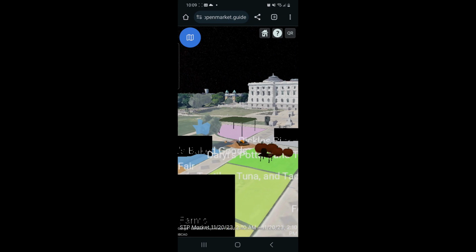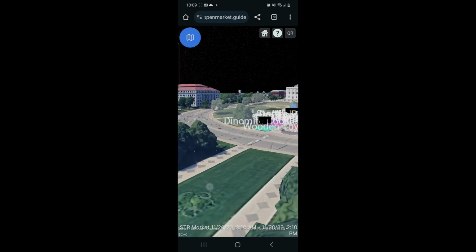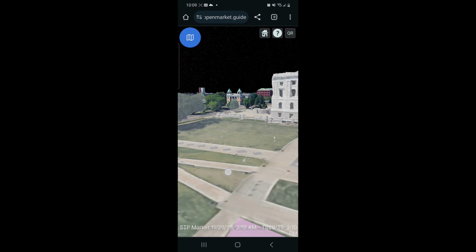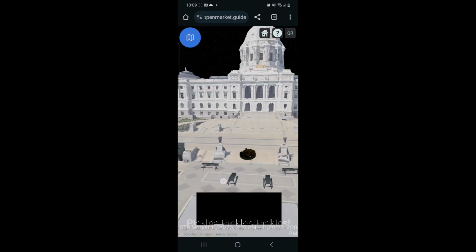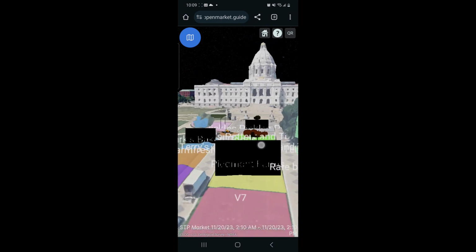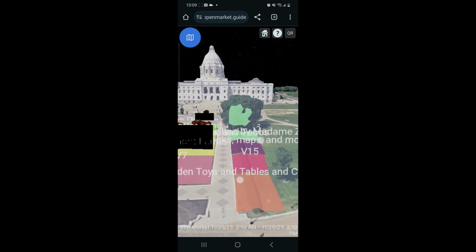Over here, I can see this market selling some pumpkins. I can see the names of the different vendors. I can see over here there's a tent. This is what an ATM machine is supposed to be over here. There are some tables over here, but this is just giving you an idea of what it's like to navigate the map on a phone.